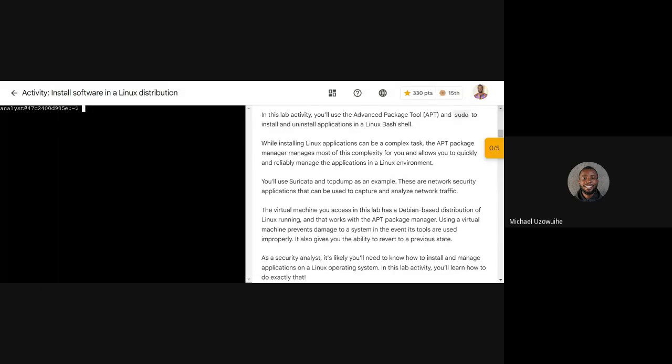So we'll be using sudo alongside APT because we are trying to do what? Install an application. APT is the package manager. So we now have what? Sudo, which gives us administrative permission. We have APT, which is the package manager. And thirdly, we have the name of the application that we want to install.